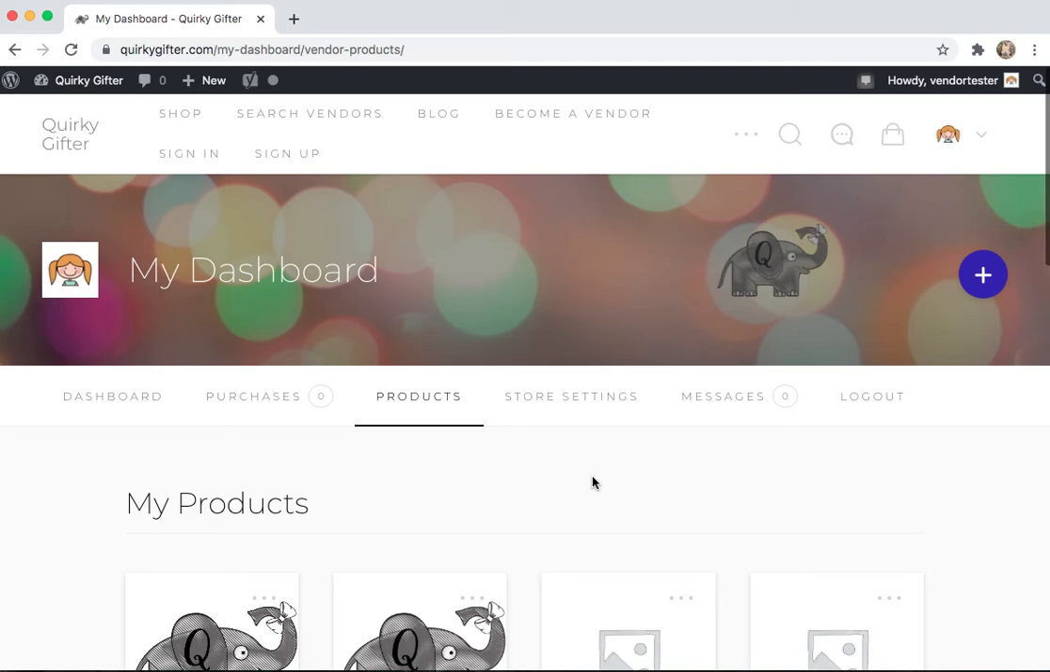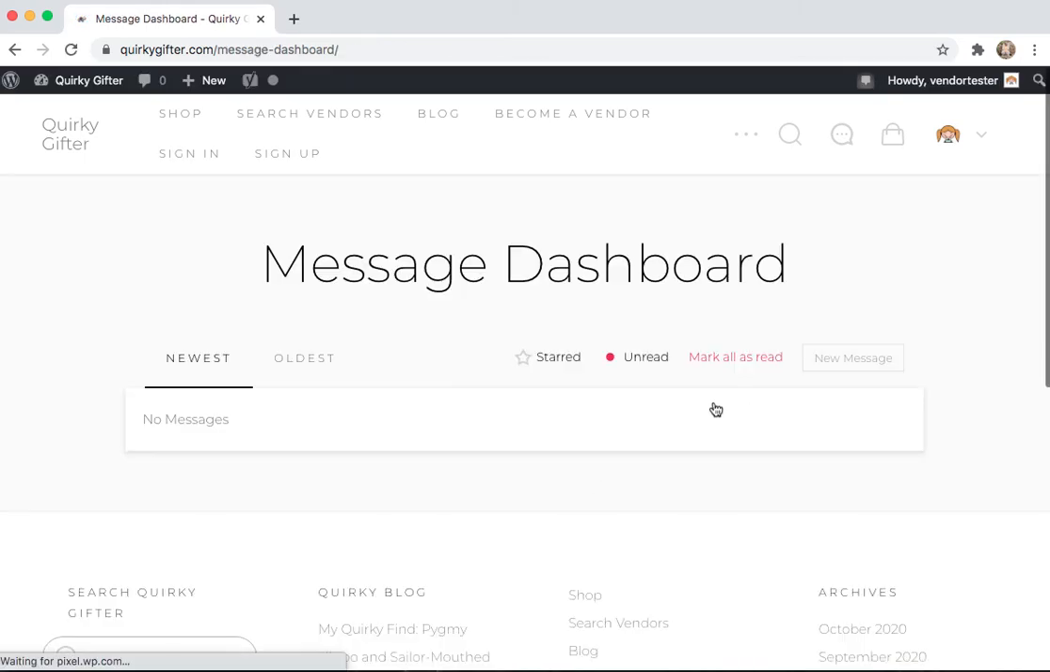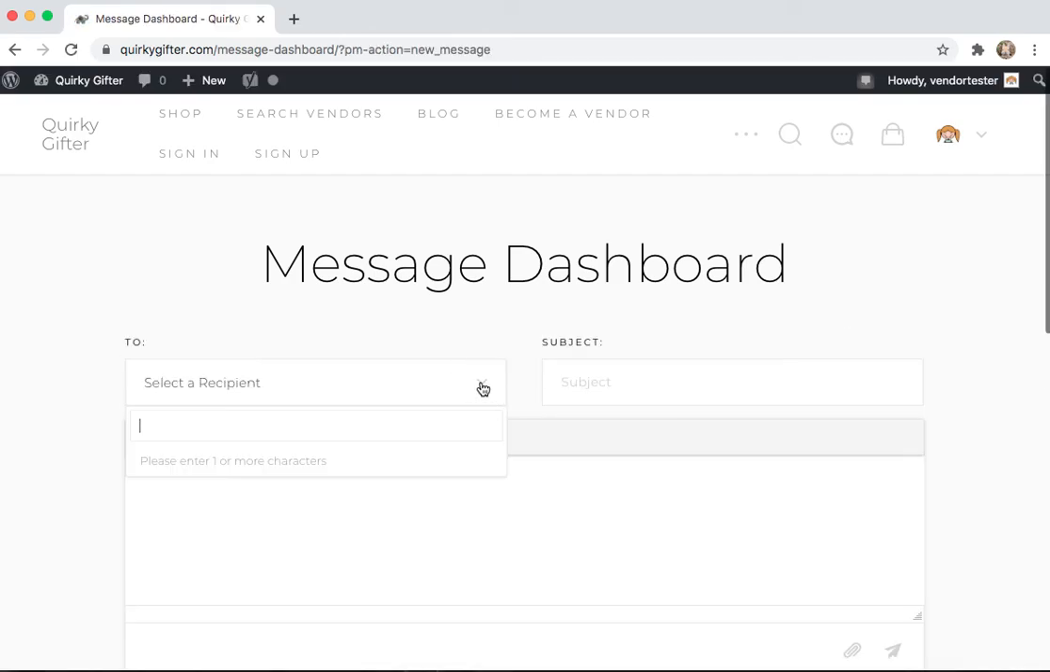And just like that, we have our store. We have a product in our store, and you're ready to sell. So good luck. And if you have any questions, please feel free to either message me here in the message dashboard. If you click new message, under select recipient, just start typing in admin and I should show up. There I am. Messages will get to me that way, or just email me at admin@quirkygifter.com.